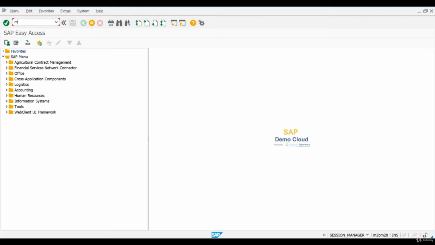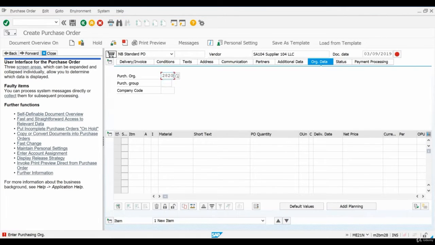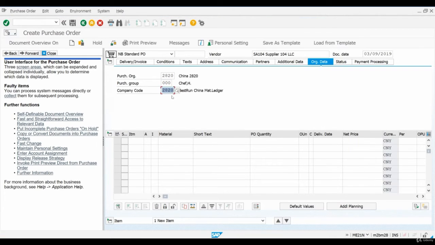Let's log into the system and open transaction ME21N to create a purchase order for this raw material. We could select this vendor that has been maintained for the purchasing organization we are using and enter the mandatory organizational data. I enter the number of our raw material and also our plant number.